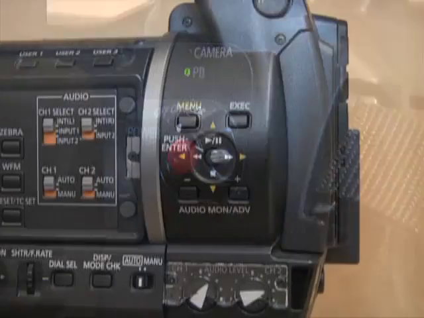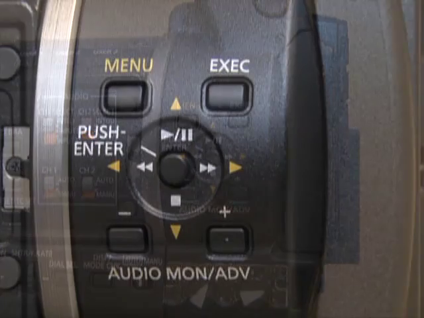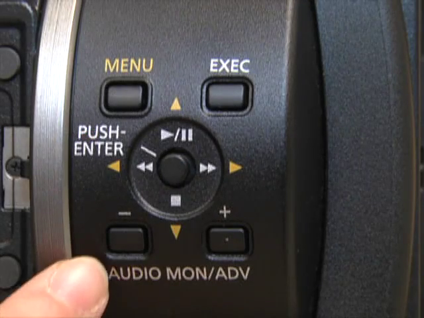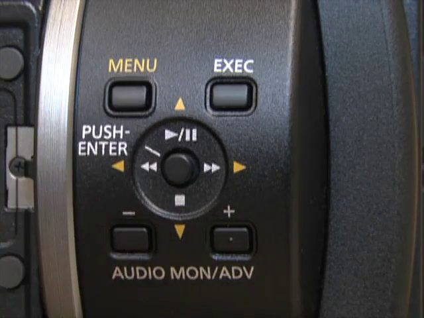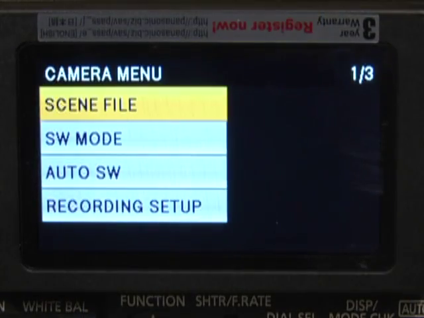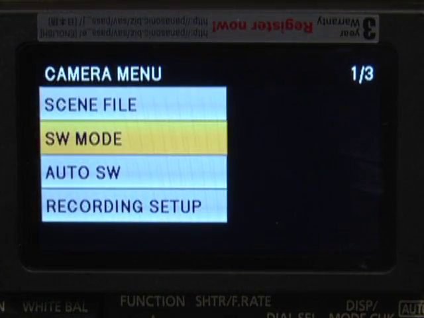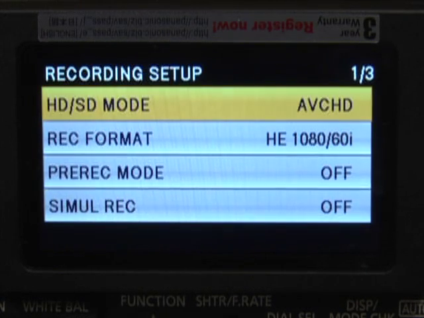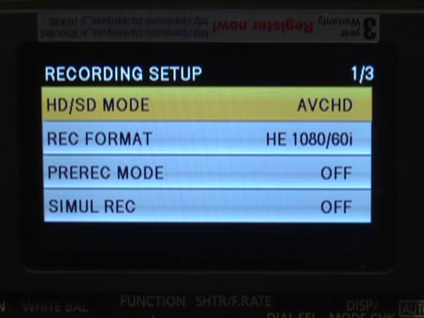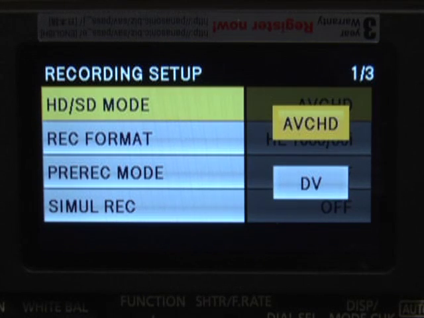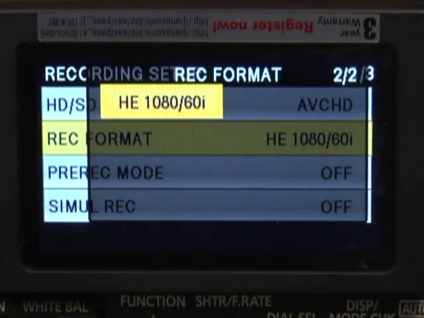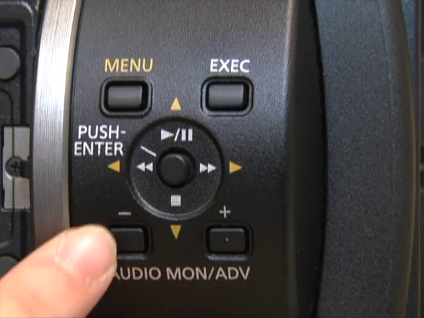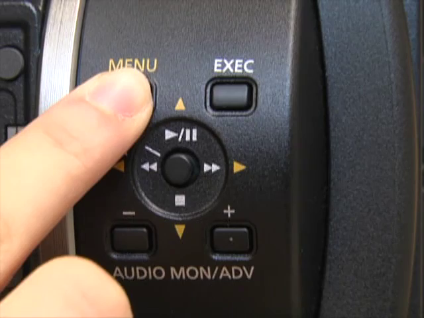In order to choose between standard definition and high definition recording, press the menu button located above the toggle switch. First, we will discuss using high definition. Using the toggle switch, toggle down to Recording Setup and toggle right to select it. If you desire to shoot high definition, then choose AV-CHD mode. It's also recommended that you select 1080-60i. When done selecting it, close the menu by pressing the menu button.